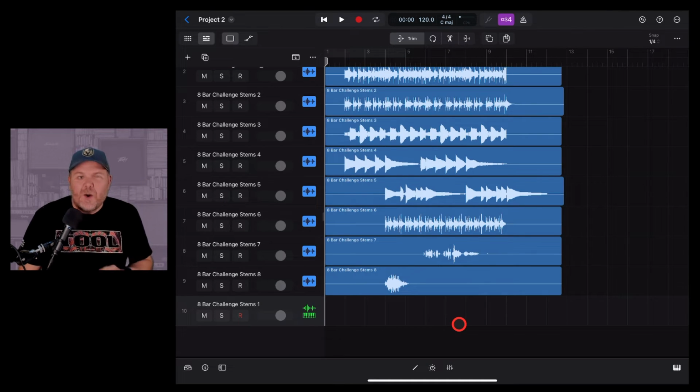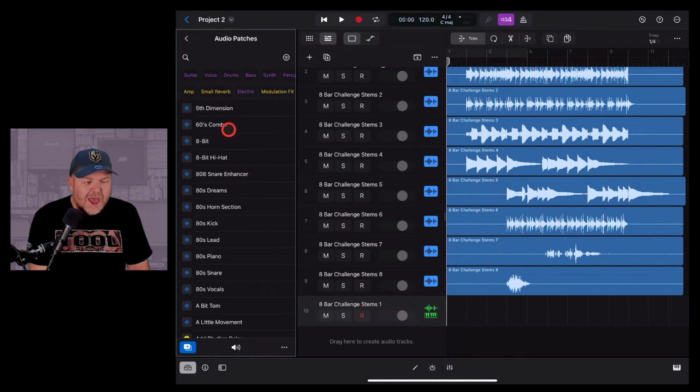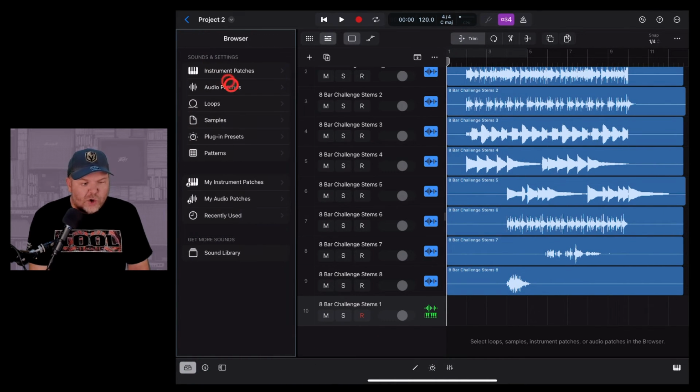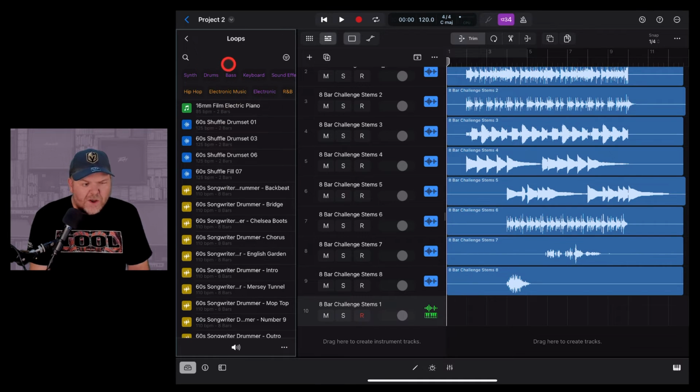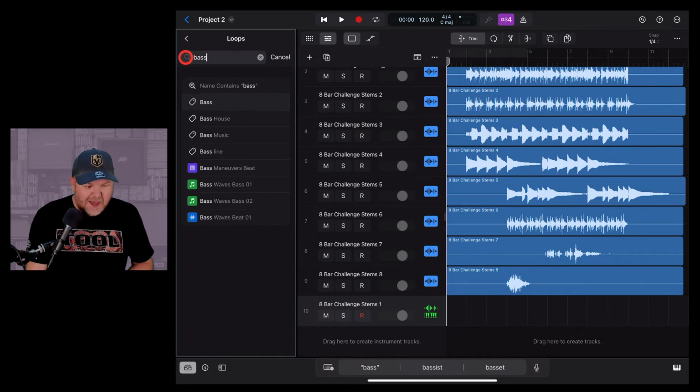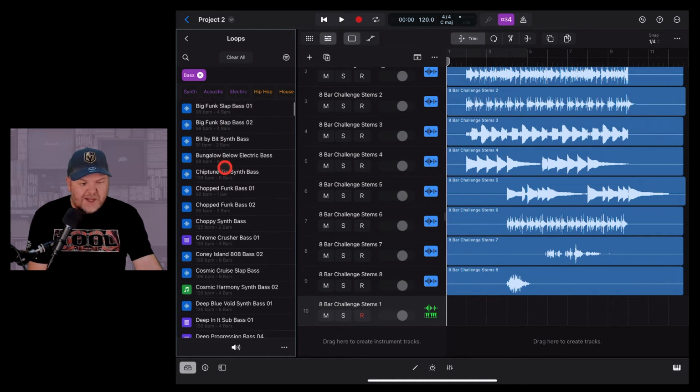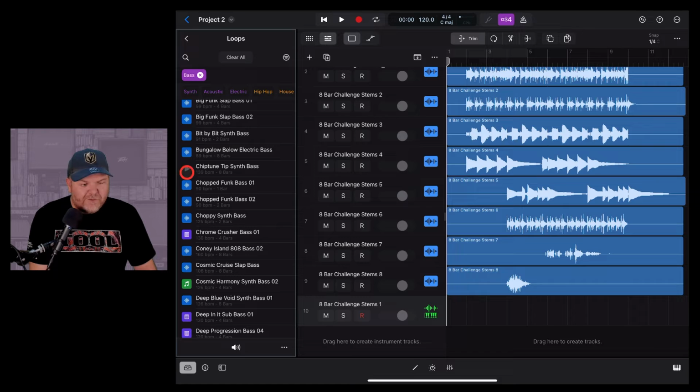Number 6 now. There has been a major improvement to your ability to preview sounds quickly and efficiently here in Logic Pro for iPad. Let's show you what we mean. I'm going to tap on the browser button in the bottom left corner. I'm then going to go into the loops section here, and I want to sample some bass sounds. So I'm just going to search the word bass and hit enter. I've got a bunch of different bass sounds here, and in the past what I'd have to do is tap each one to play it, pause it, tap another one, tap again to pause it.